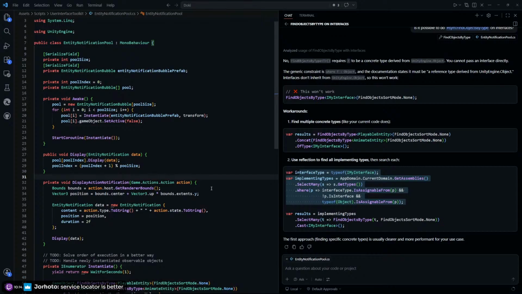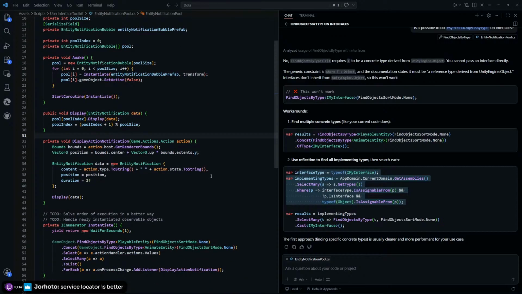Service locator is better. So service locator, fancy word. I guess that's pretty much what we're doing now, right? So at startup we have a search and we find the quote-unquote services.